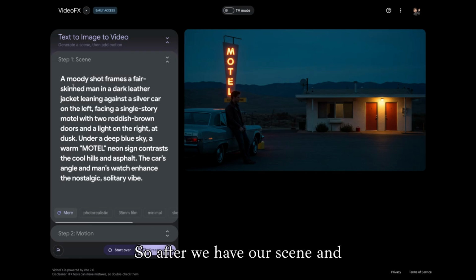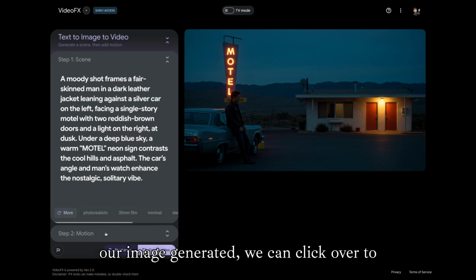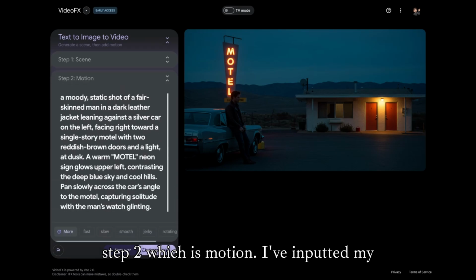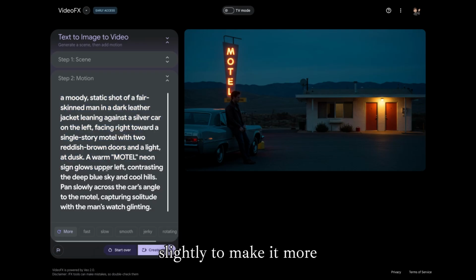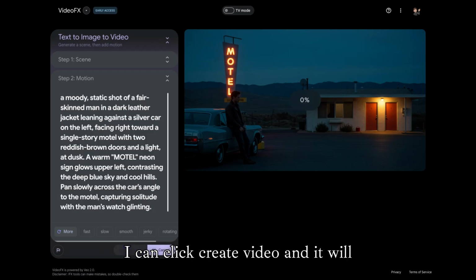So after we have our scene and our image generated, we can click over to step 2, which is motion. I've inputted my motion prompt, which changes the prompt slightly to make it more suitable for a video. After this, I can click create video, and it will create 4 videos, just like text to video, like you saw before.